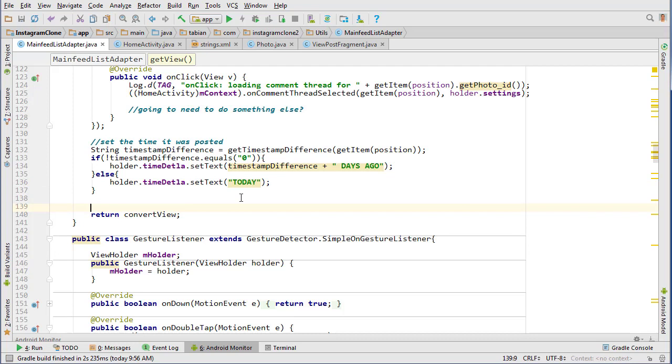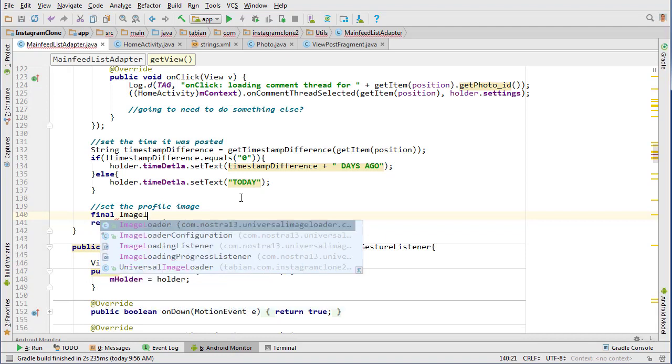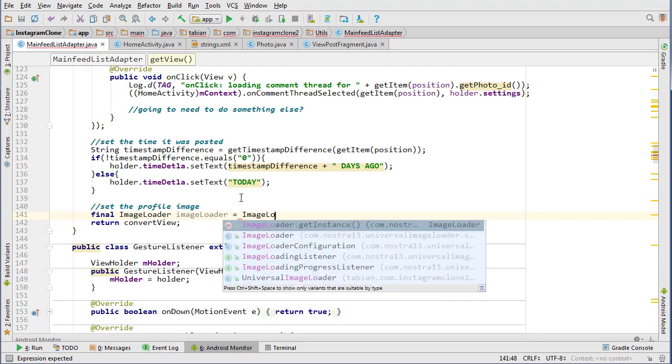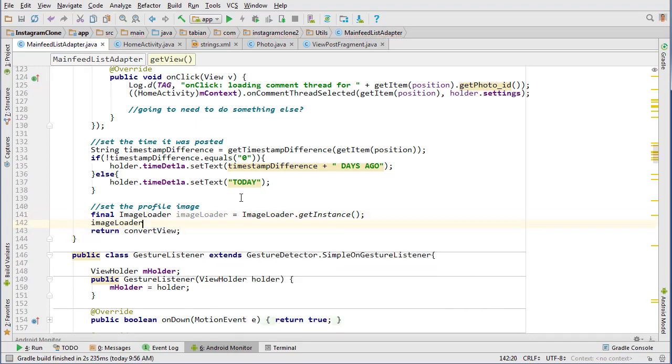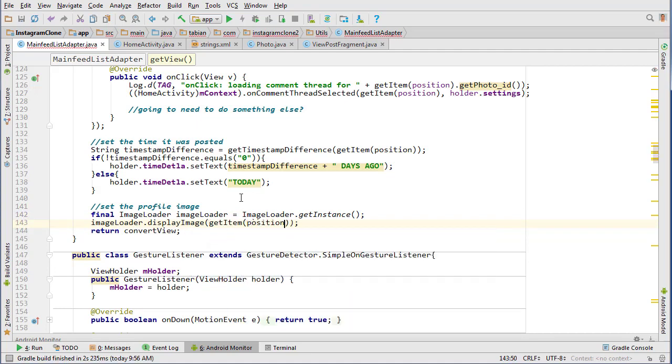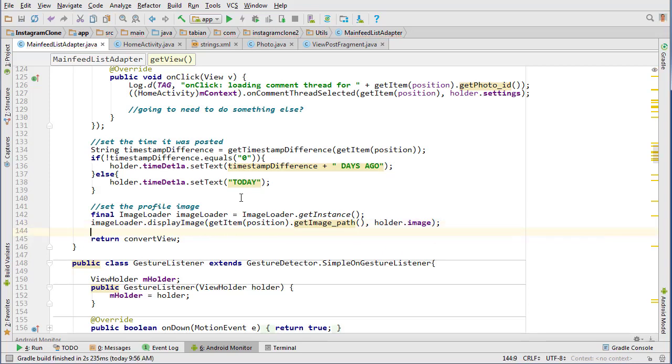And so then next, now we're going to need to set the profile image. And in order to do that, we need to get our image loader. So final image loader, actually we don't even need to do that, oh yeah we do, because we're going to need the image loader object. So image loader equals ImageLoader.getInstance, and then call the ImageLoader displayImage, get item, get the photo, and then we get the path, get image path, and holder.image for our widget.